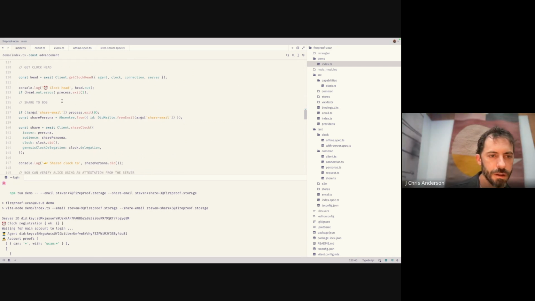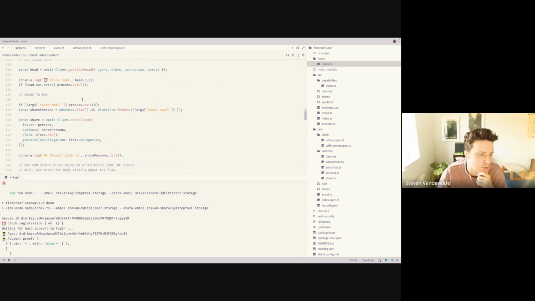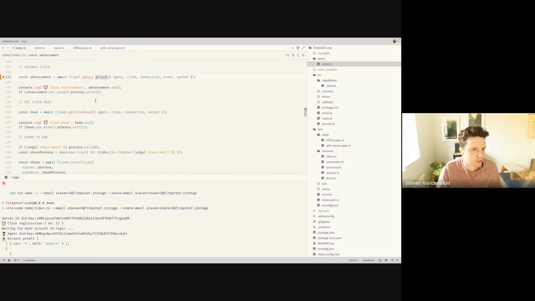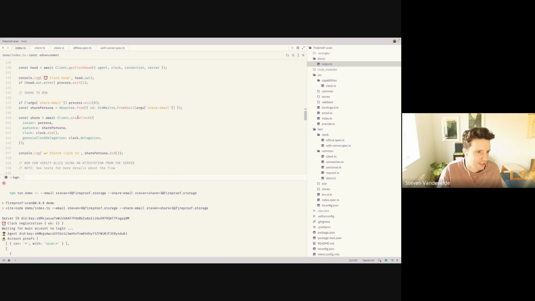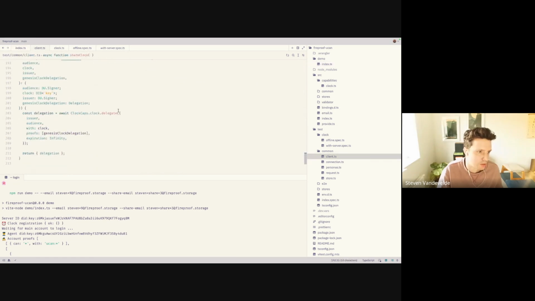Okay. Well, all right. So now this is the interesting part, I guess. Tell us about how the share works. So we create a delegation from one email address to another, and we give it a proof from the original delegation we made from that temporary key pair to the email address we saw in the beginning in the create step.